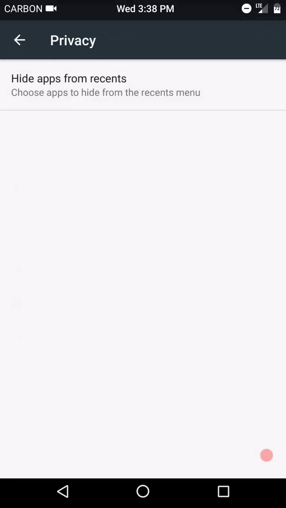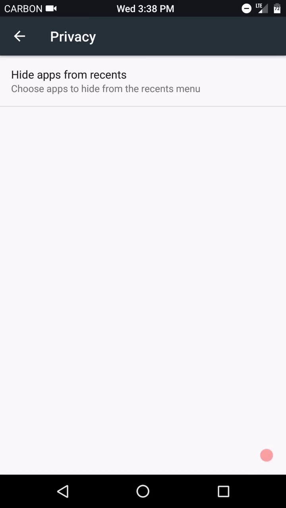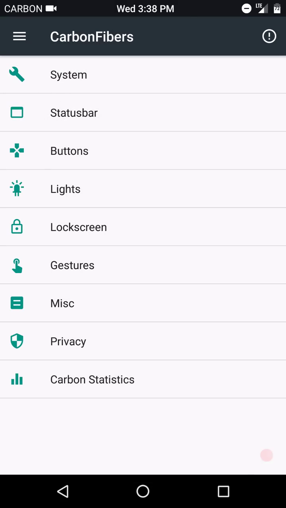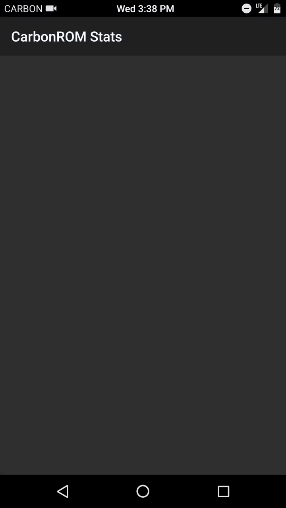Let's see, privacy is up next. This is basically just your privacy guard, you know, hide apps from recent, stuff like that. That's where you're going to go to do that. And last but not least are your Carbon statistics.